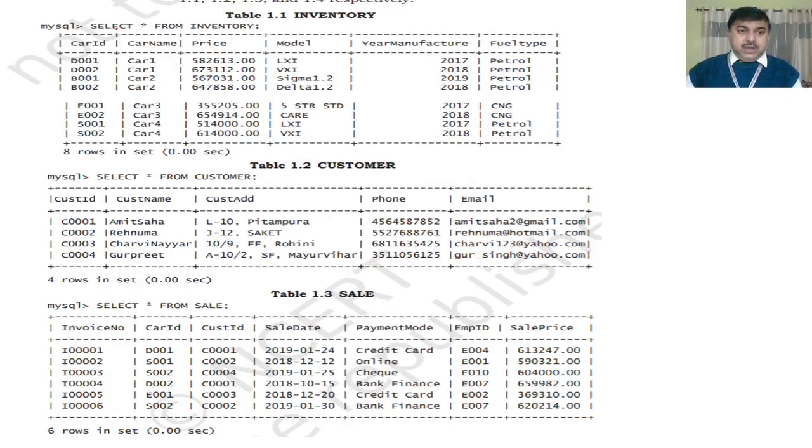Now here you see select asterisk from employee. That means it shows the data in the employee table. There are 8 rows, 1, 2, 3, 4, 5, 6, 7, 8. Next we have the customer table: customer ID, customer name, customer address, phone number, and email address. Those are the values I have inserted there. The customer IDs are 0001, 0002, 0003, 0004.